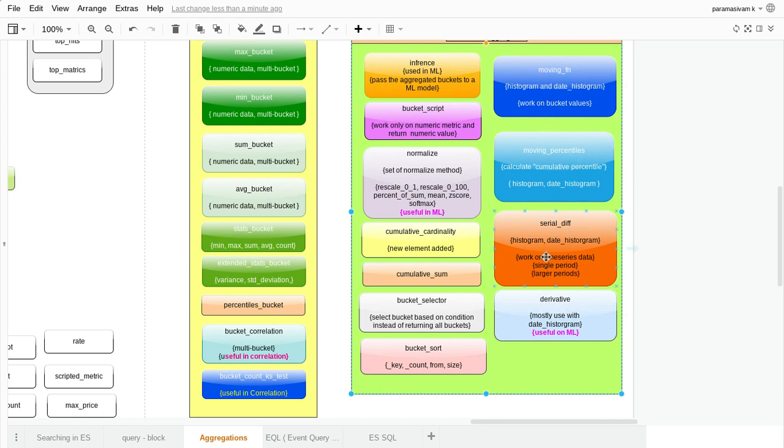All of these four work with one thing: histogram, date histogram. Here also this will work for histogram, date histogram. This also works with histogram, date histogram. So all these four work only in the histogram or date histogram bucket. That is one thing I can tell you.